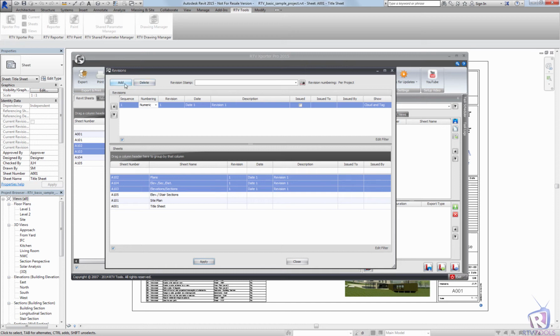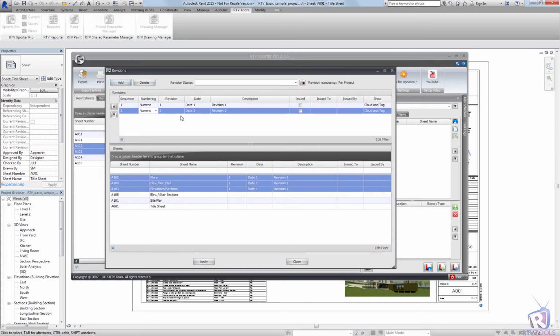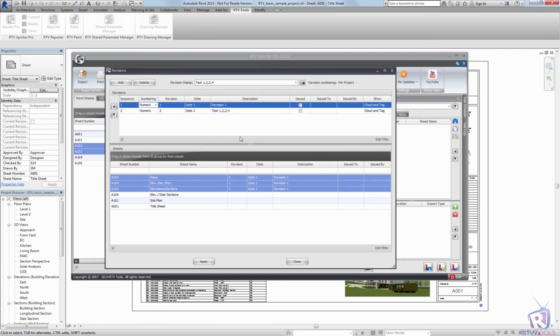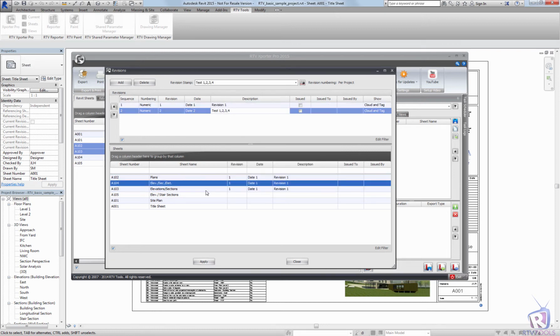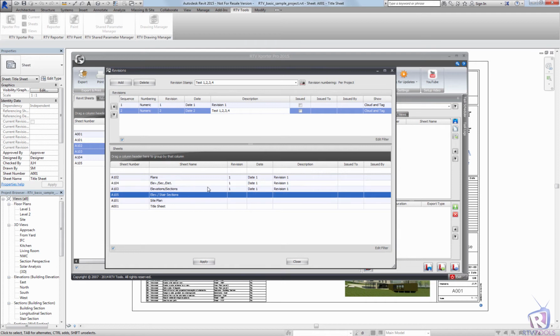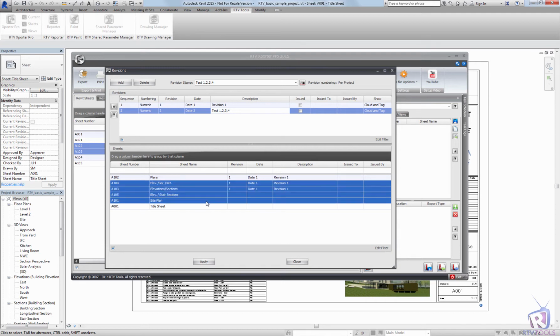To add a new revision, just click add new, and to add a stamp, just apply the stamp from the drop down. And revisions can be added to multiple sheets again.